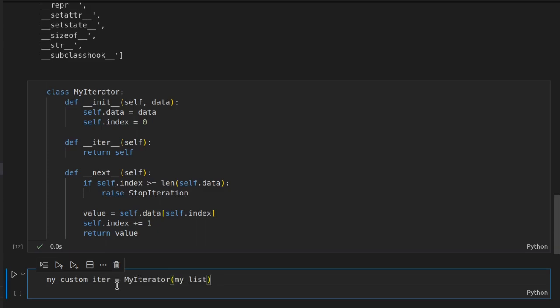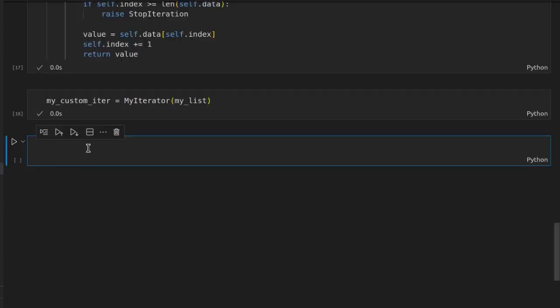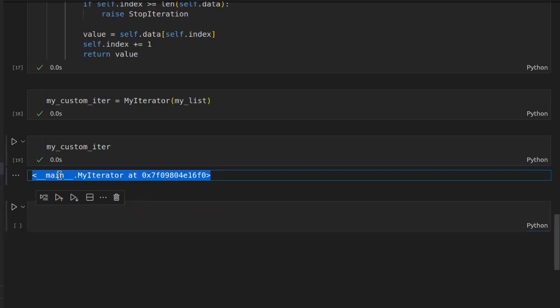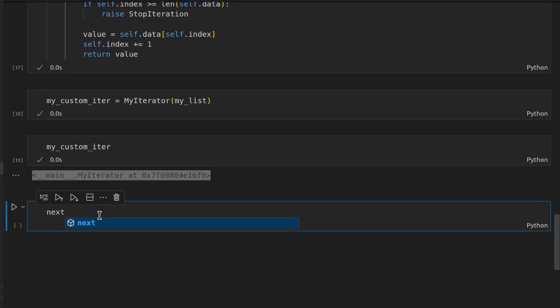And let's see what happens. And we have to check what my custom iterator is. So my custom iterator is also an object, just like the iter function. We are also getting an object here. And what will happen if I use the next method on this? So my custom iterator, and let's see if it is going to give us all the values one at a time. So we are getting 1.